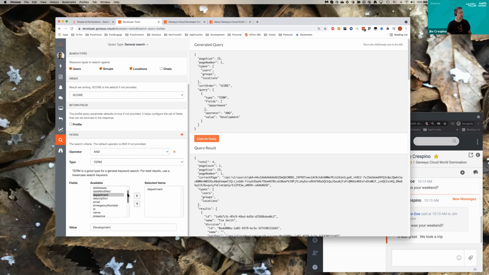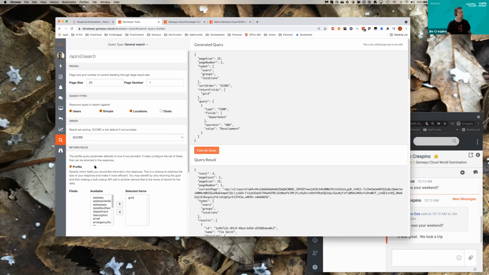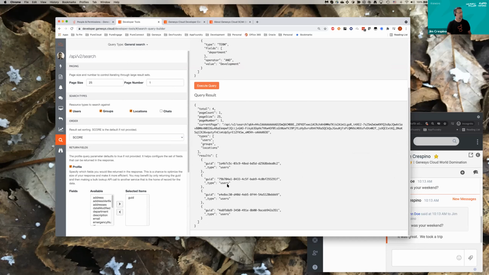So I really can search for any search term that I need to, and I can craft that query here and use that in the API when I want to search. So the API is API v2 search. Okay, and if I choose to not get all the fields back, but I just want the GUID back. Let's say I want everybody in development, but I just want their user IDs. I execute that query. Now I don't get all that profile information. I just get their user IDs.